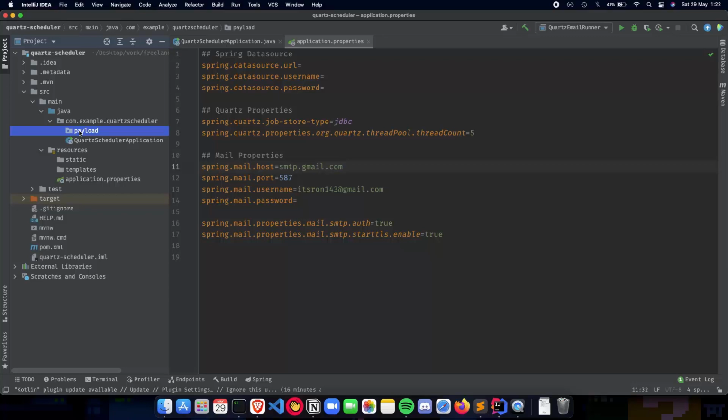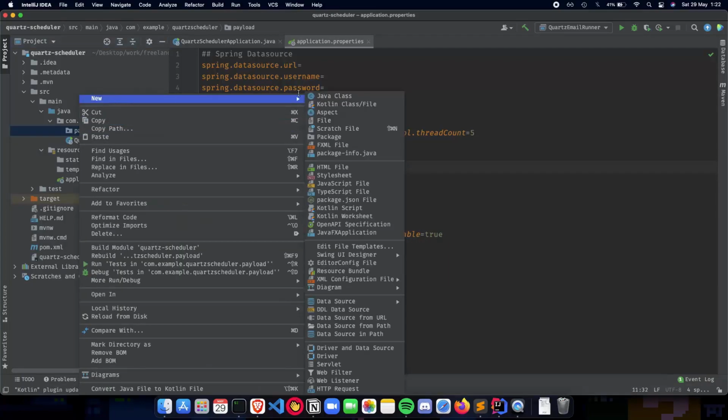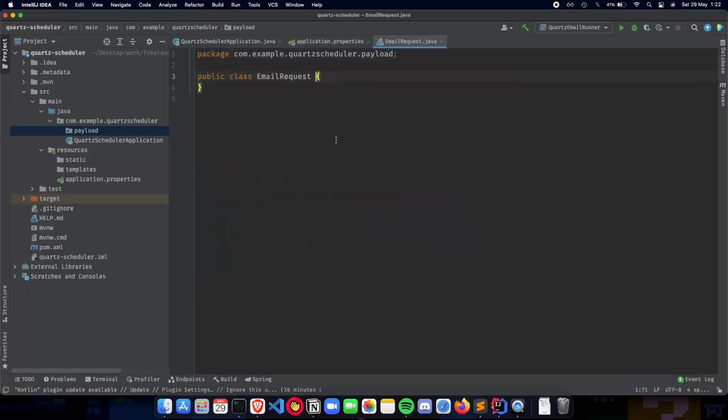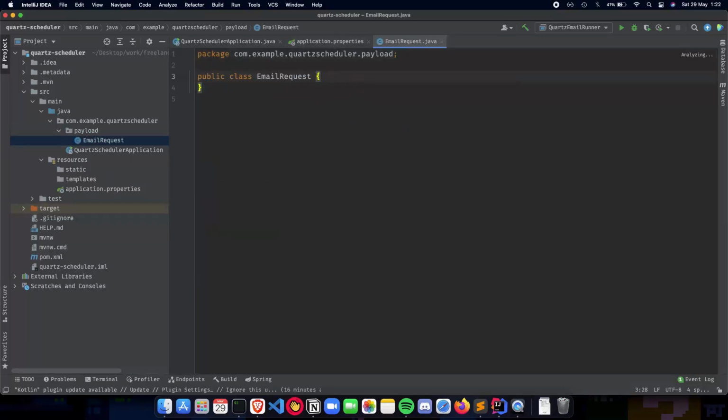So we'll be taking up this request from the user and then scheduling our emails via Quartz. For that, we need to have a DTO, or a way for the data to be transferred from the user to our application server. So let's create a Java class called EmailRequest. Now we need to add a few fields for the attributes of our class EmailRequest.